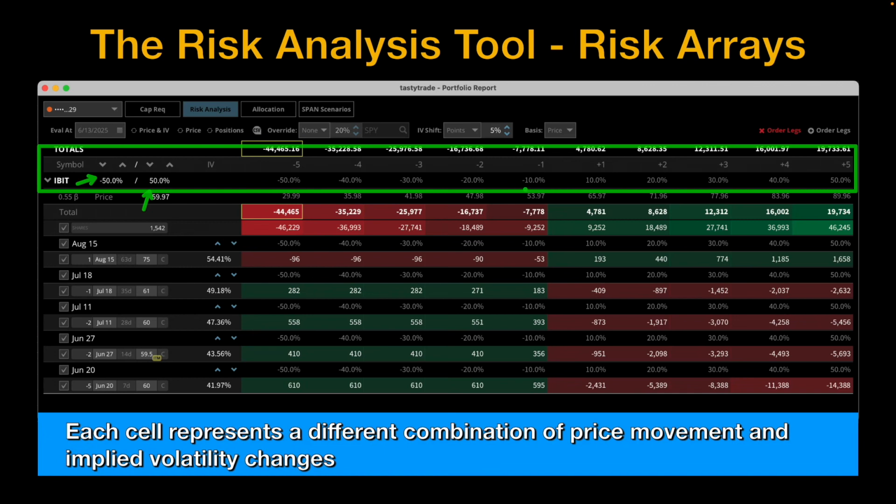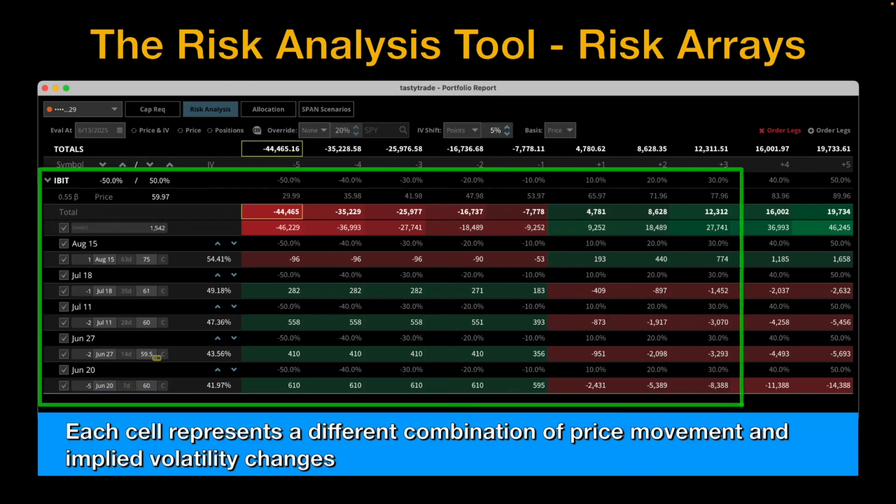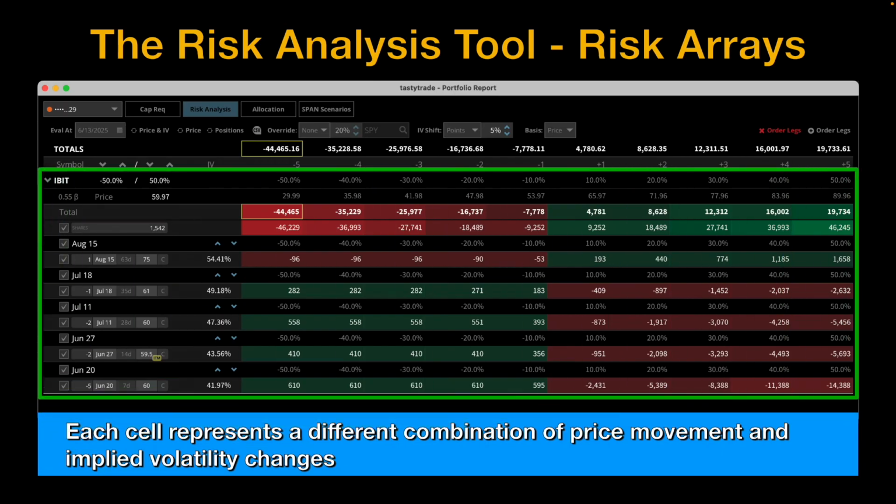So we can see here, this is what IBIT would do if it fell 10%. This is what IBIT would look like if it fell 20%, 30%, and so on. Conversely, this is what the position would look like if IBIT was up 10%, 20%, 30%, etc. Okay, so that's the assumption there. And then finally, we can look at what each individual trade would do based on those assumptions in these columns here.